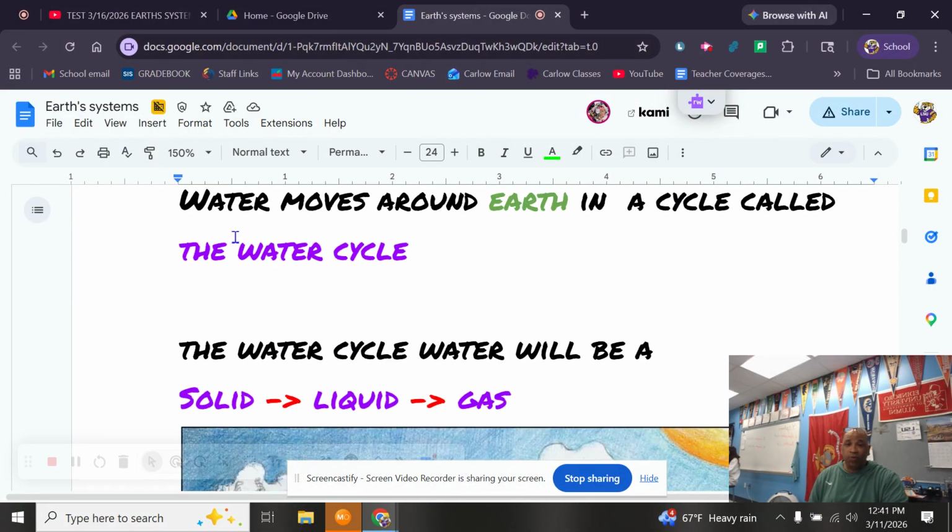All right, water moves around Earth in a cycle called the water cycle. Now, if you're in college, you would call it the hydrological cycle. You're in 5th grade, the water cycle is good enough.